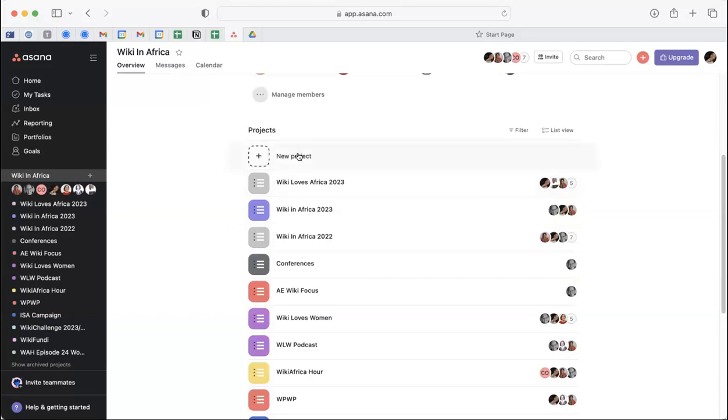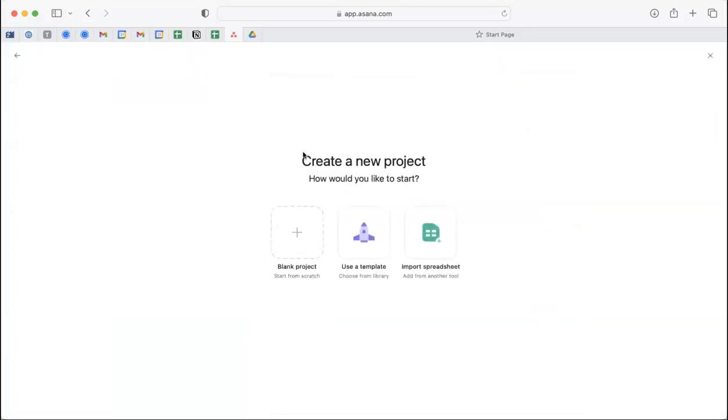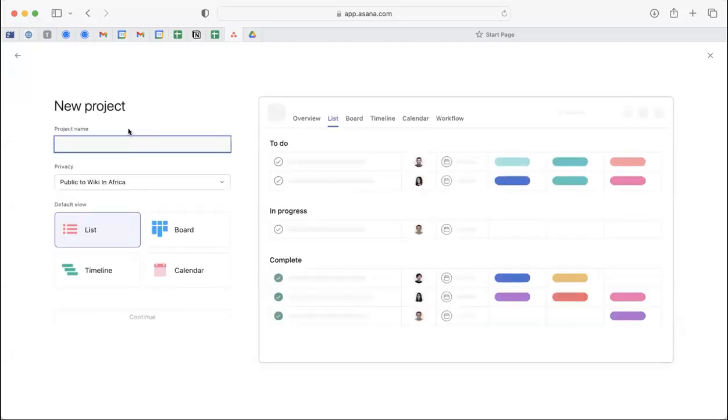I'll just demonstrate briefly how we can create a project. And we'll just start with a blank project. Project name, for example, I would say demo. Let's connect. And as you can see here, it will be public to all the members within the Wiki in Africa, all the Wiki in Africa members.